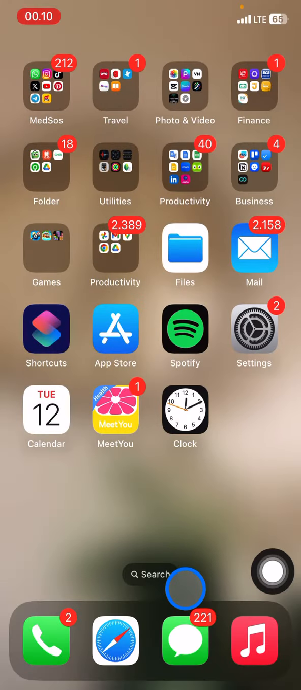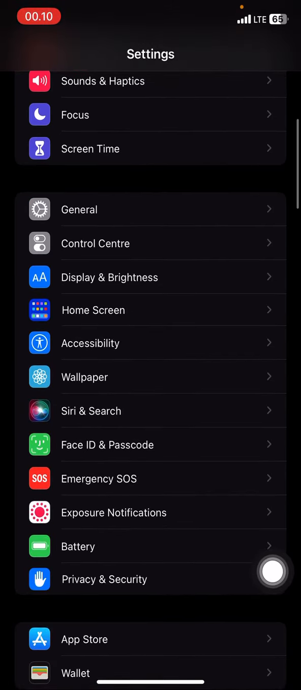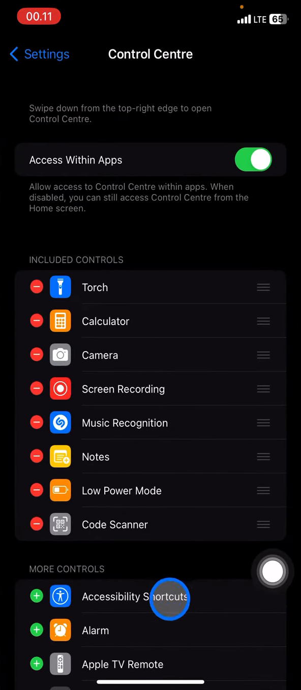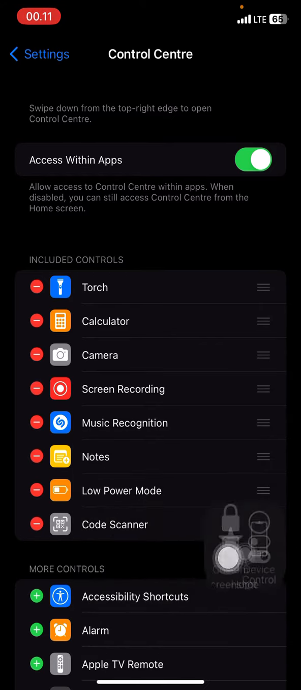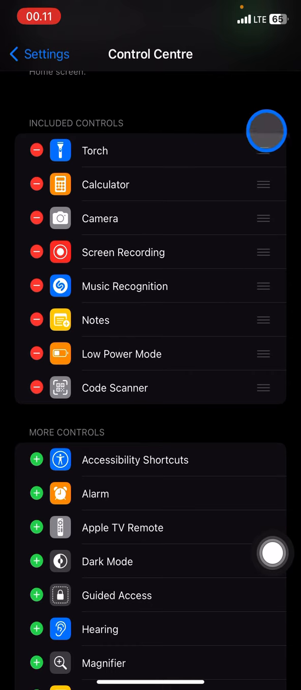The way to do that is you just need to go into the settings, and in the settings you scroll down until you find control center here. You just need to click it, and in the control center there will be several options that you can use. This part is the controls that you already have for now.